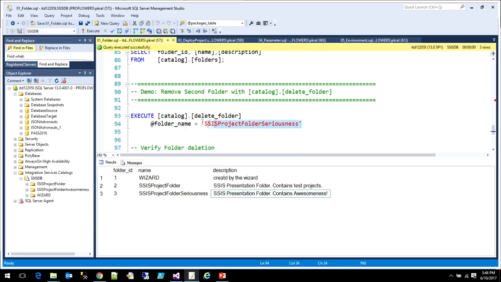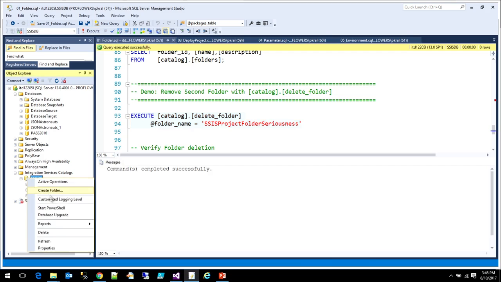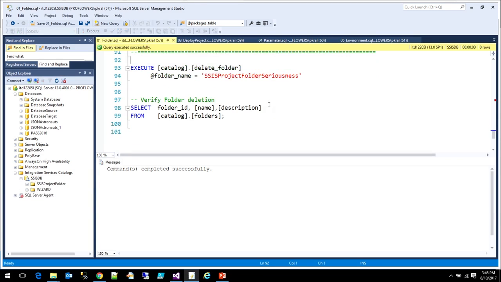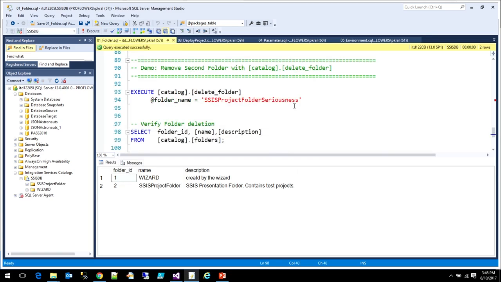Luckily, you can always delete a folder with the catalog delete folder command. You just give it the folder name, in this case, seriousness. I remove it. If I go over here and refresh, sure enough, it's gone. And I can also validate that by running this. So you can see how in T-SQL you have full control over creating and renaming and deleting your folders. One caveat, you can't delete a folder that isn't completely empty. If a folder has a project deployed to it, or if it has an environment, it will simply error. It says, sorry, I can't help you. But we'll see that there are T-SQL ways around that as well.